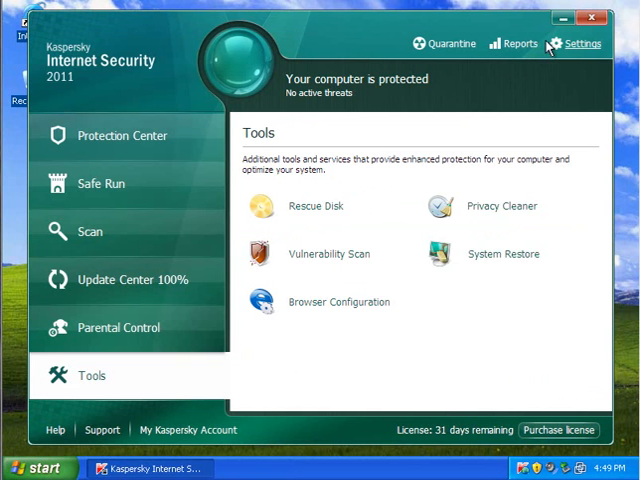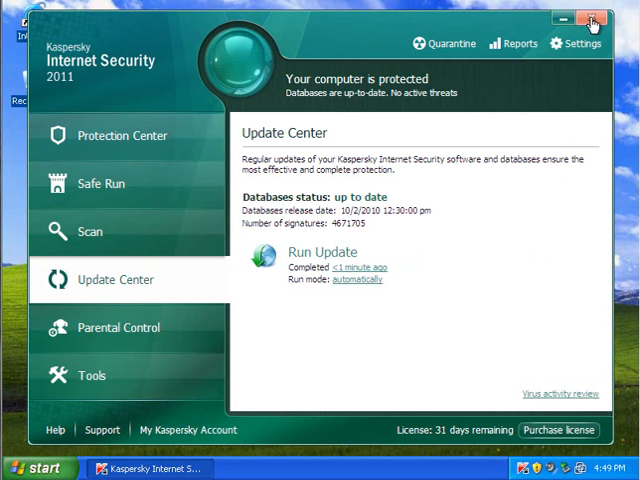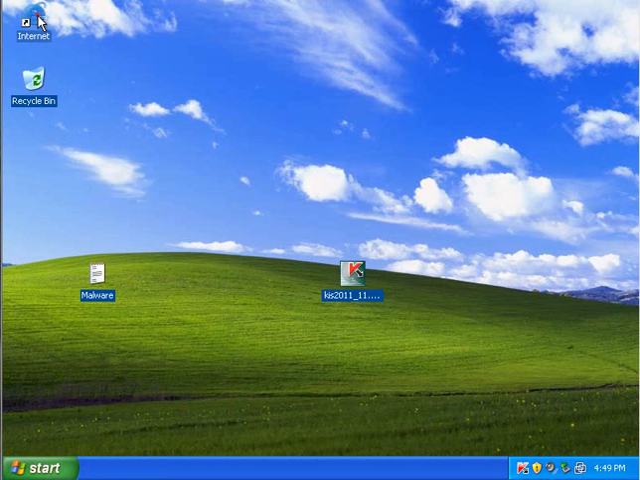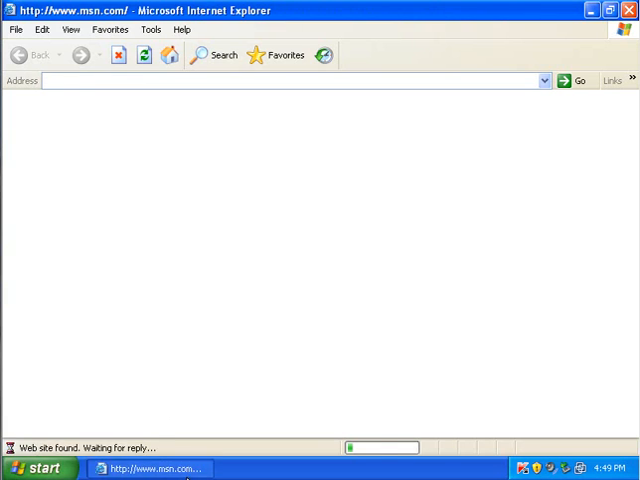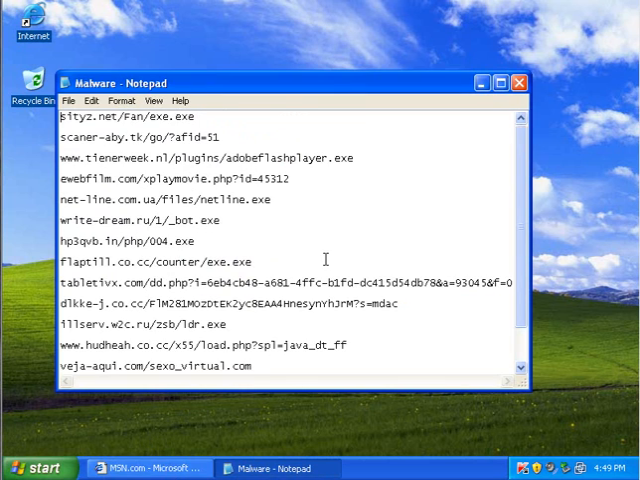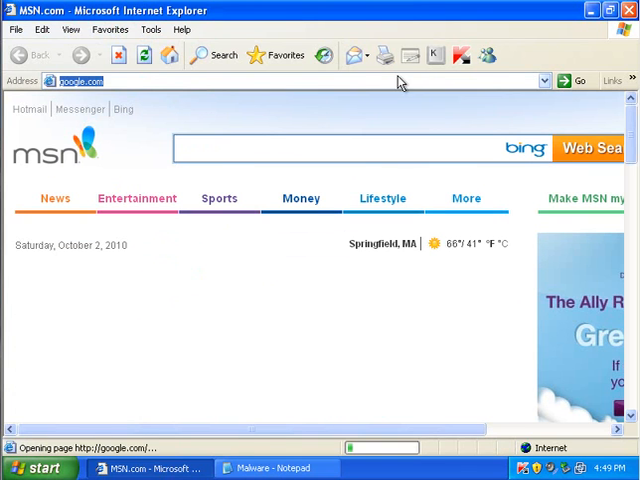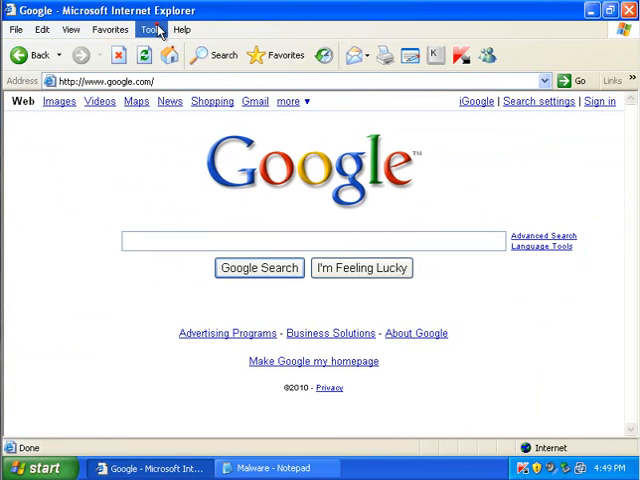I'm just going to say that we are going to go ahead and throw some links at it now because it says the update is 100%, which is a good thing. And I just got to wait for that to finish. Alright. It is completed and we are up to date. So I'm going to open Internet Explorer here. I'm going to get my malware up. I've got a lot of links, as you can see. I'm just going to go to Google here.